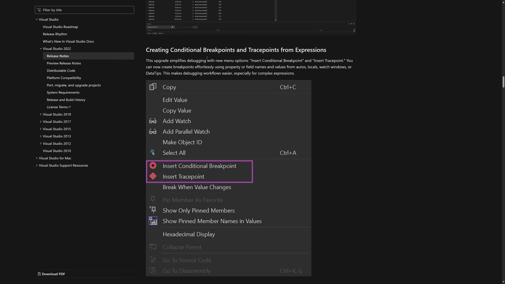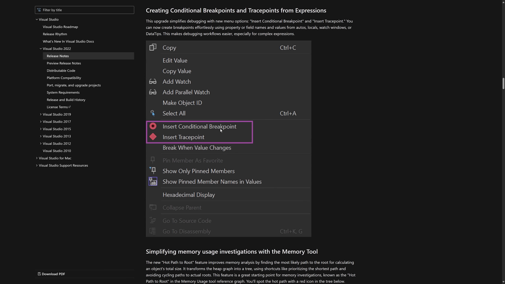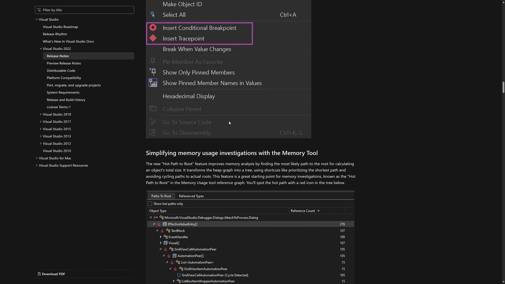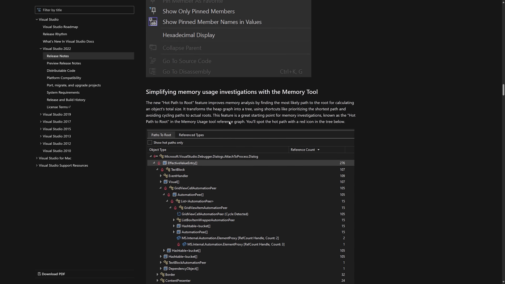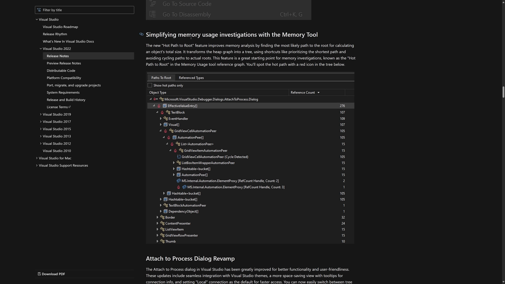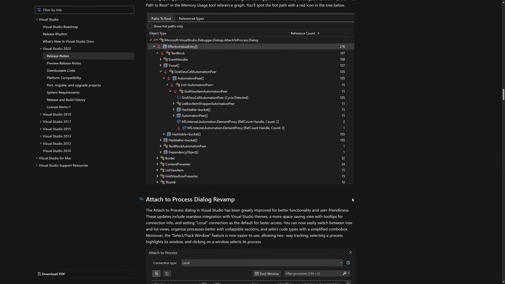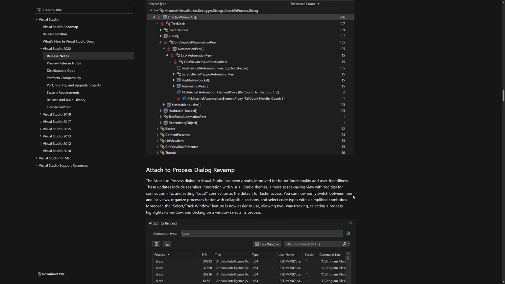We mentioned earlier on, you can now create conditional breakpoints and trace points from expressions. Very simple there. Just run your application in the expression window. You can right-click and that menu is now available. There is the simplified memory usage investigation tool, which gives you the show hot path only. It's kind of a, if something is using a lot of memory, it'll streamline it down. So anything with the red right here is the problem point of sorts, and you can toggle it down now to show just the things that are causing issues. Should make debugging memory issues an easier process.